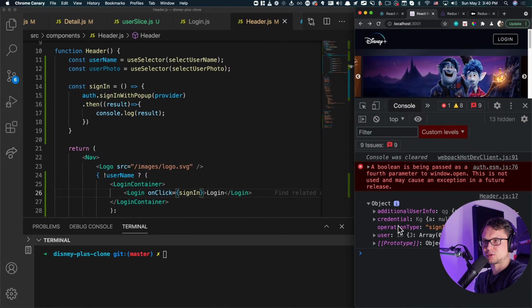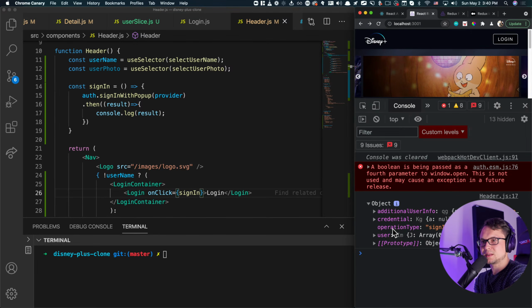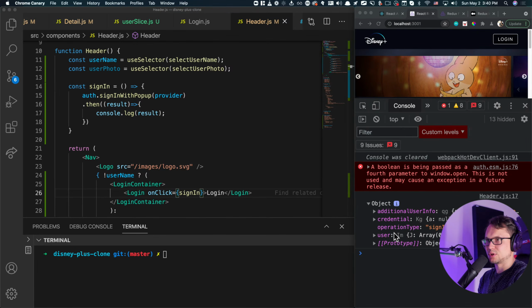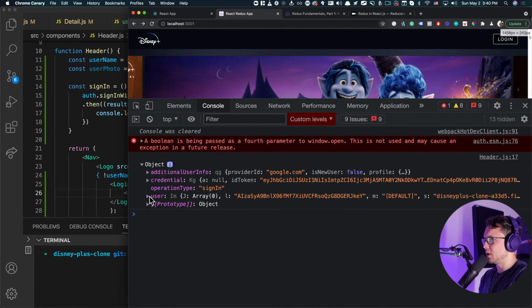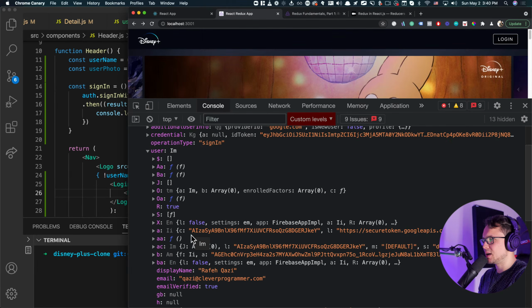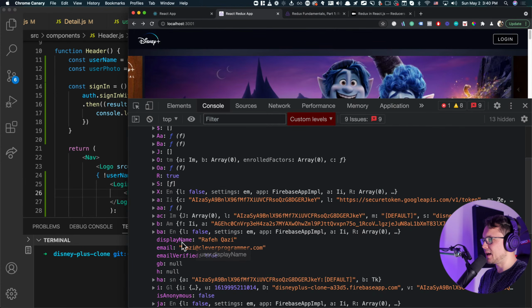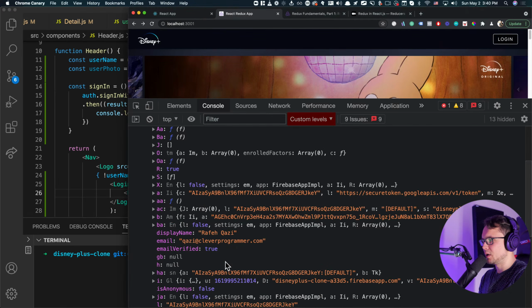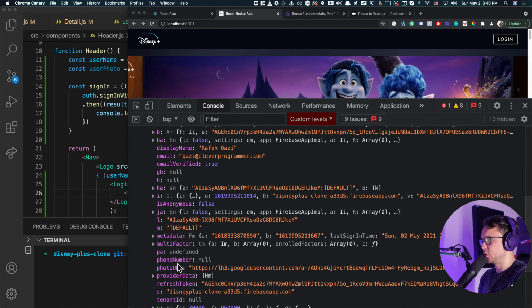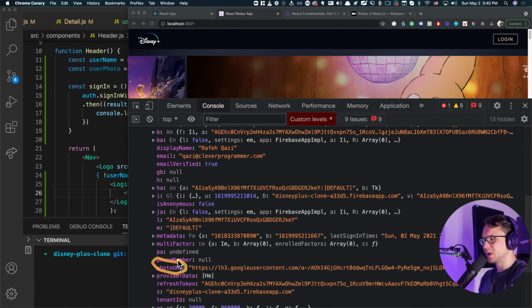We get an object here, and this object has a user object. Let me show it to you so you guys can see it better. Right there, we have a user object, and the user object has a lot of stuff, including some IDs. But the coolest thing it has is the display name, email, and there's a photo URL too. So we can fully use that to grab that data.